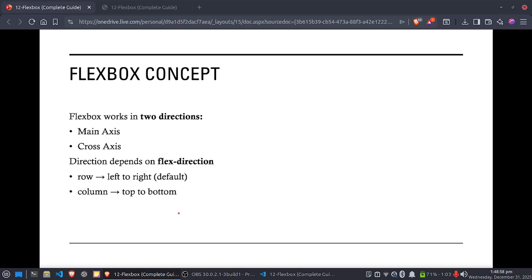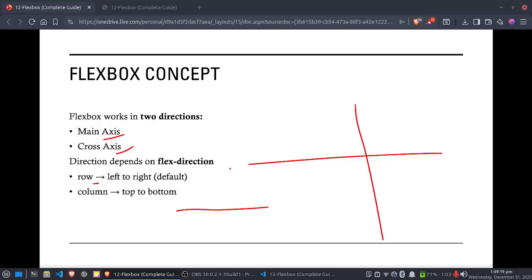Now, the Flexbox concept. Flexbox works on two axes, the main axis and the cross axis. And which axis is main depends on the flex direction. In row, the main axis is horizontal, and the cross axis is vertical. And in column, the main axis is vertical, and the cross axis is horizontal. So we will see this practically soon.